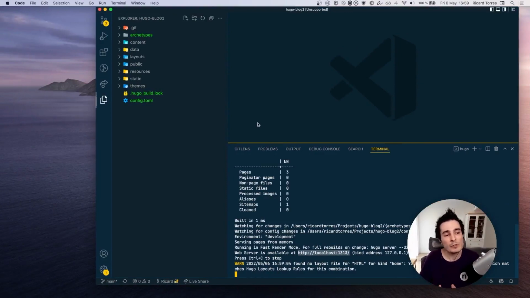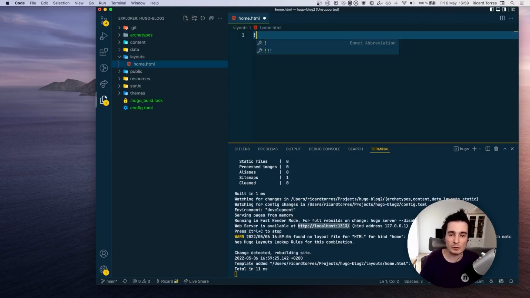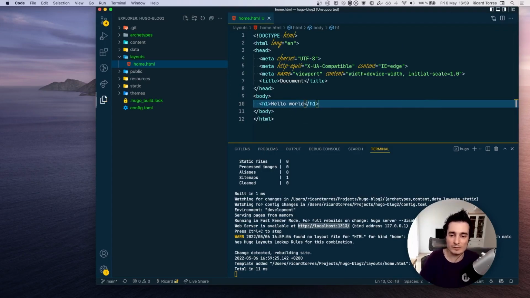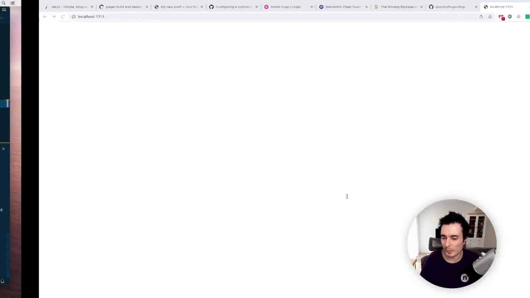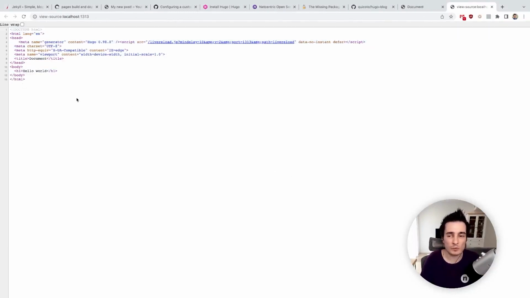So here now you have to make a choice. You either learn how to create the layouts using Hugo. You could go to layouts and say, okay, home layout.html, and you would create the HTML: H1, hello world, save. It has auto reload, so let me go back and refresh. Here we go. This is just the HTML I just wrote.